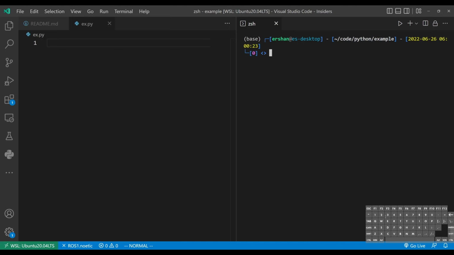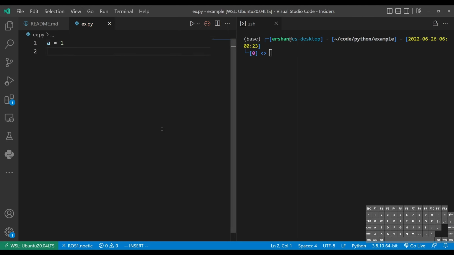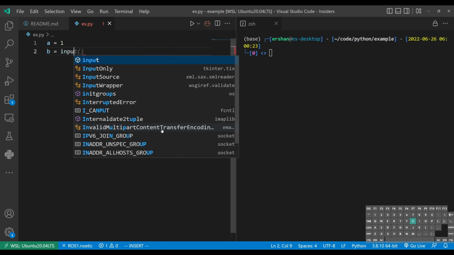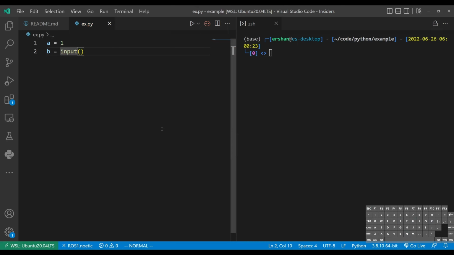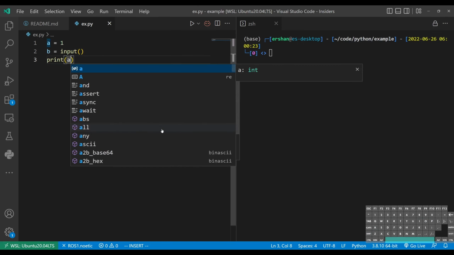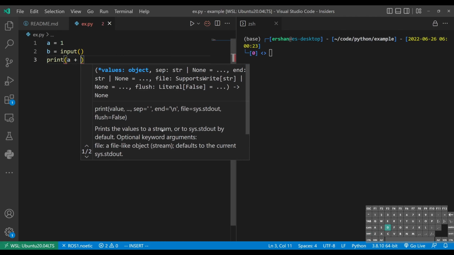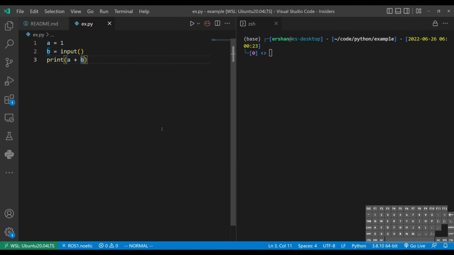Here we will define a variable a and give it a value of 1. Then we will add another variable called b and assign a value to it using the input function, which means we will get an input value from the keyboard as the final value of b. We will try to print the value a plus b, and see what will happen if we run this program by typing python example.py.